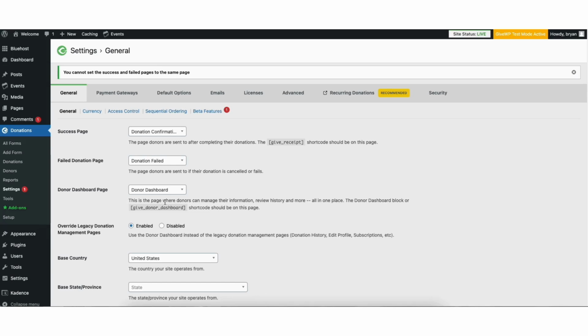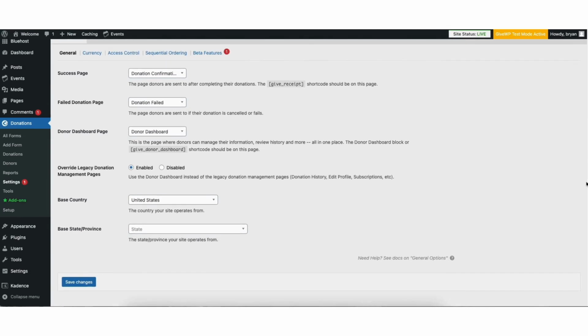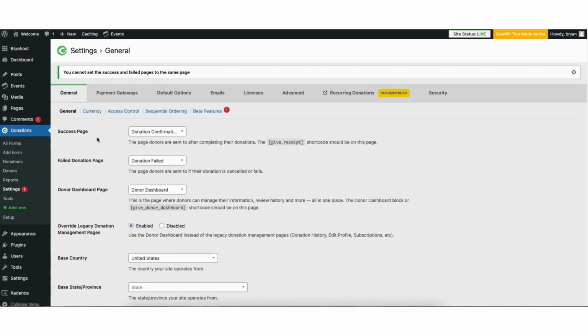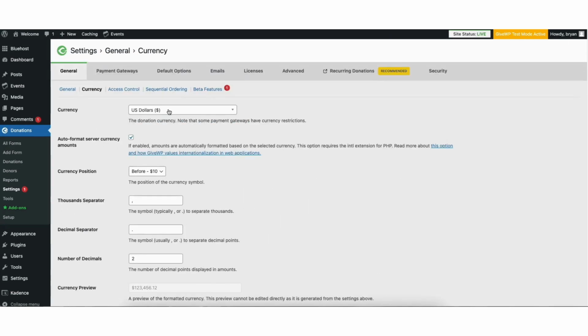You can keep Override Legacy Donation enabled. You can change the base country. You want to select your base state or province. Be sure to click the Save Changes button whenever you make changes. If you click Currency, you can change currency and other settings related to the currency.